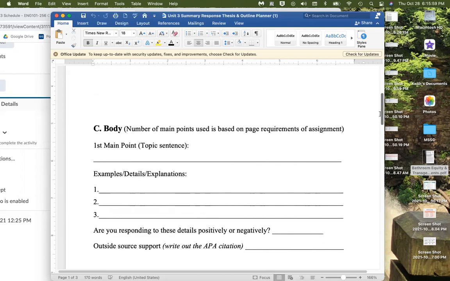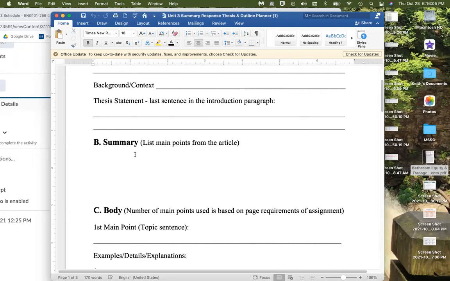Your main body. This is now, and again, let me back this up. Your summary has no opinion, no interjection, whether you agree or disagree, nothing. You're just summarizing the article.